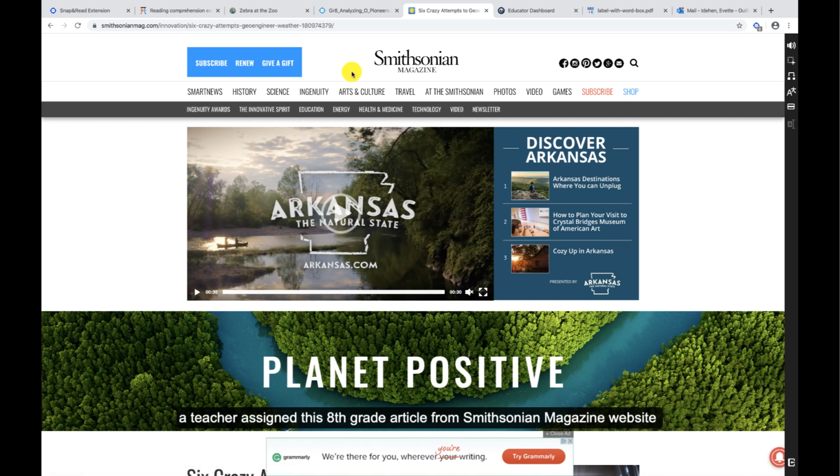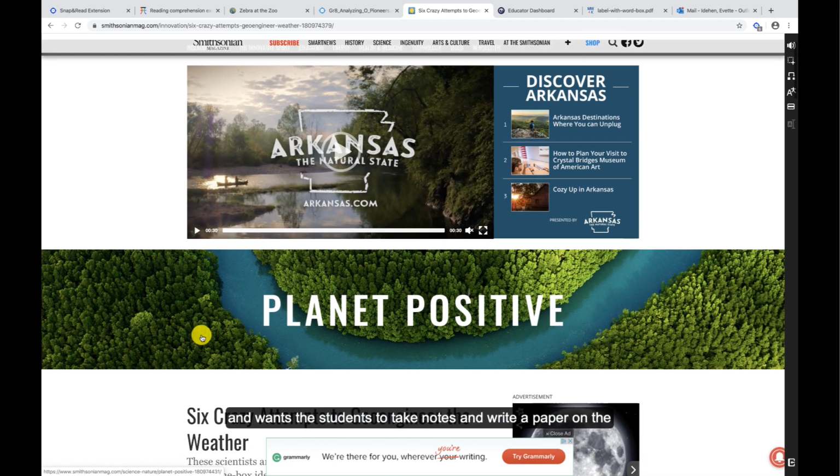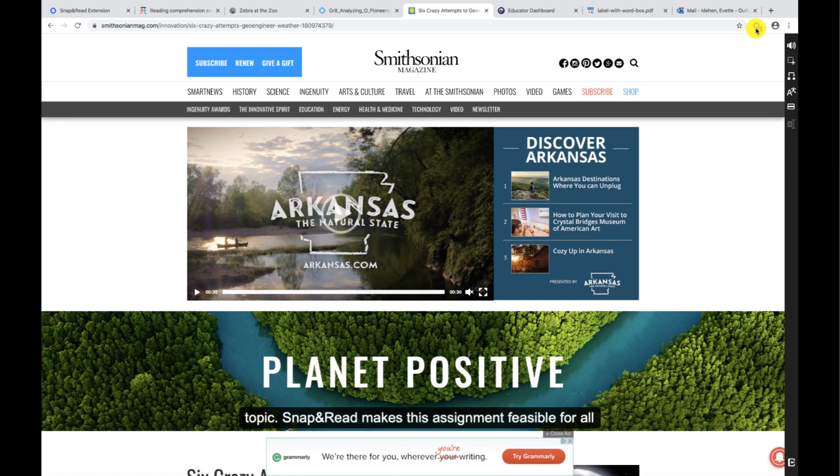Let's say a teacher assigned this 8th grade article from the Smithsonian Magazine website and wants students to take notes and write a paper on the topic. Snap&Read makes this assignment feasible for all readers to attempt.